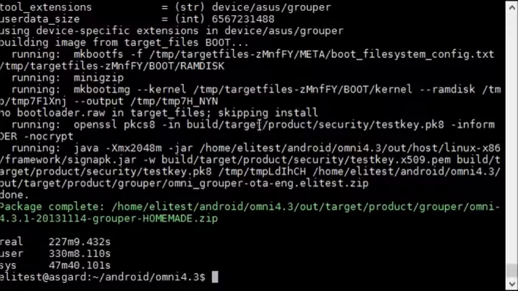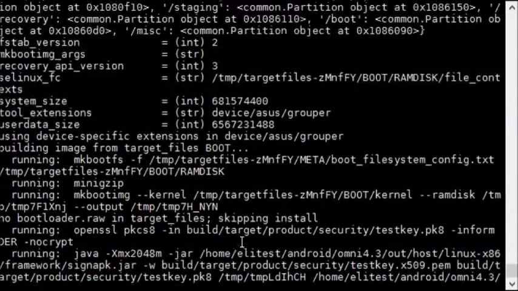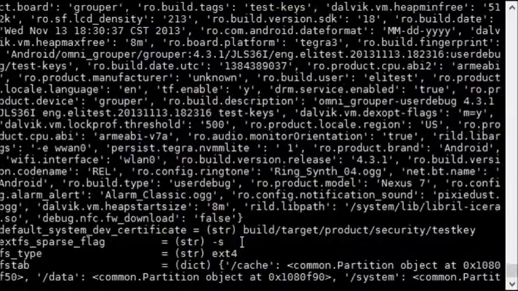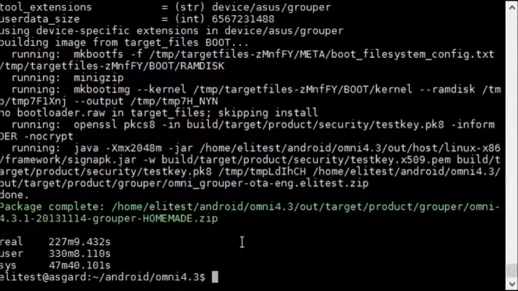Alright, so it looks like we had a successful compile. This is what it looks like. Package complete. Tells you where it is. Blah, blah, blah. The .zip tells you a little bit of information about the time it took. Yeah, so I'm going to flash this to my device, and we'll see what happens.